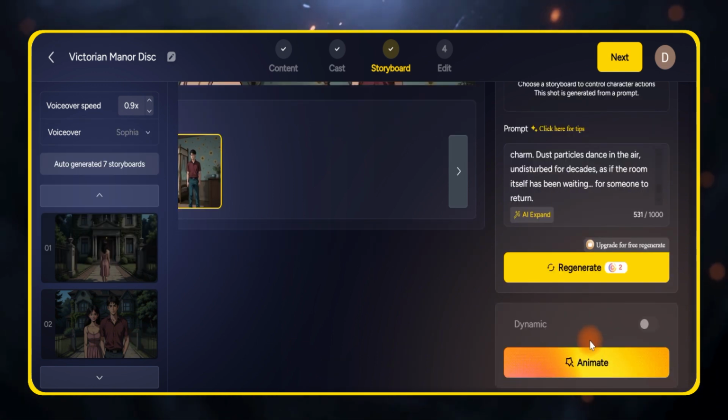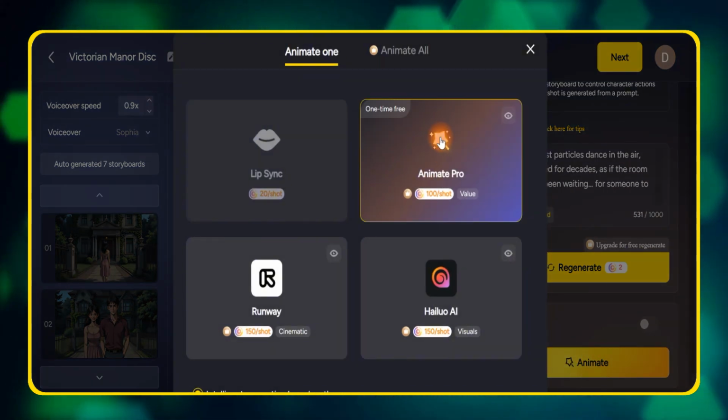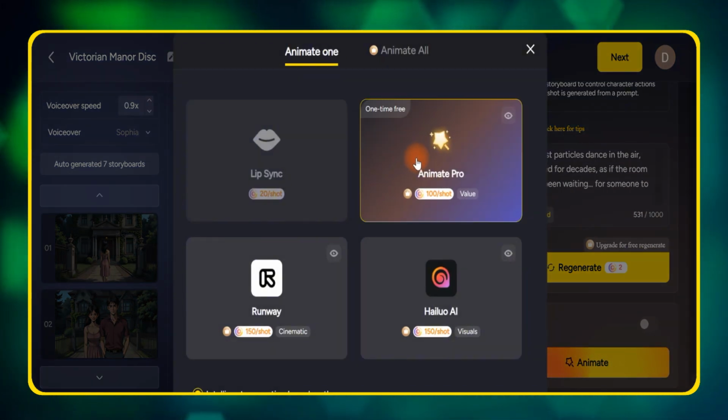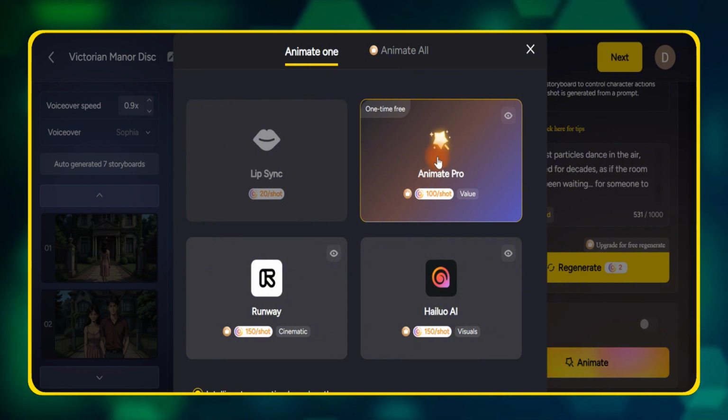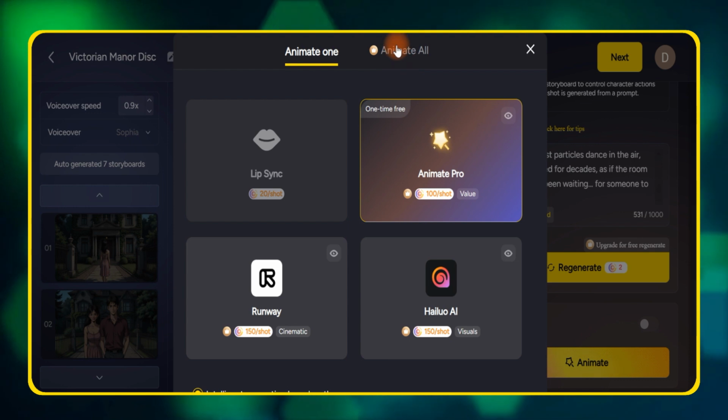So now let's move to how you can animate your images, and to do that click on the animate button. So you will have 3 options to animate your images, and I have tried all of them and recommend you use Animate Pro, cause it's the best among them and also consume less credits.